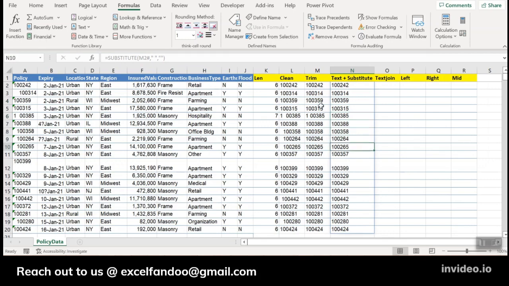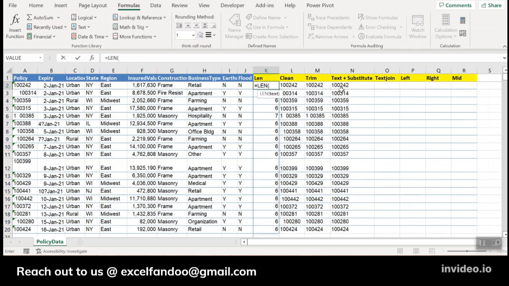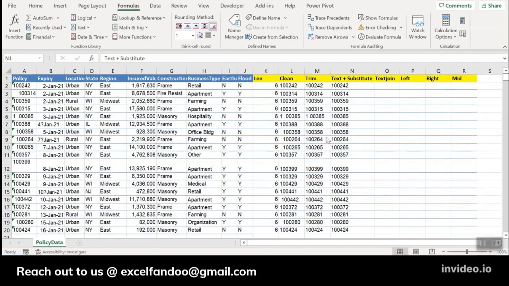Now I see the spaces in between are also removed, and when I take the length of this column, I see everything is 6. Now my policy numbers are clean to use. Since the policy number column is clean, we can use this column as the policy number, but I still see a problem with my data, and that is with the expiry date.